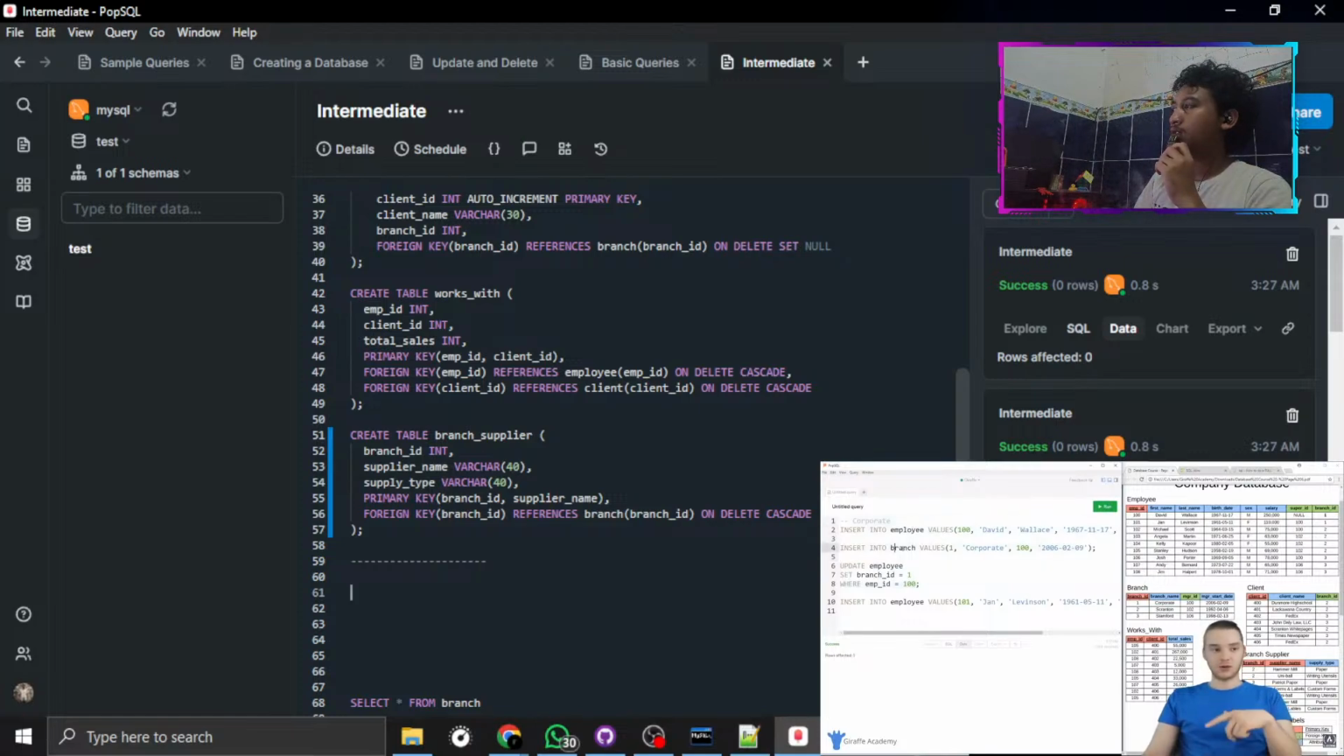Then what I'm going to do is I'm going to insert the branch into the branch table. So I'm inserting into the branch table values 1, corporate, 100. Since I already inserted the David Wallace employee, I can set David Wallace's employee ID as the manager ID on the branch row. And so now I'm inserting in the corporate branch. So I'm going to go ahead and do that.